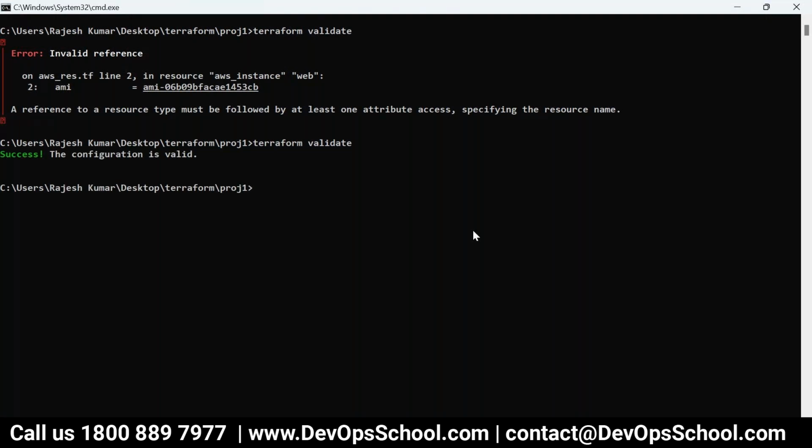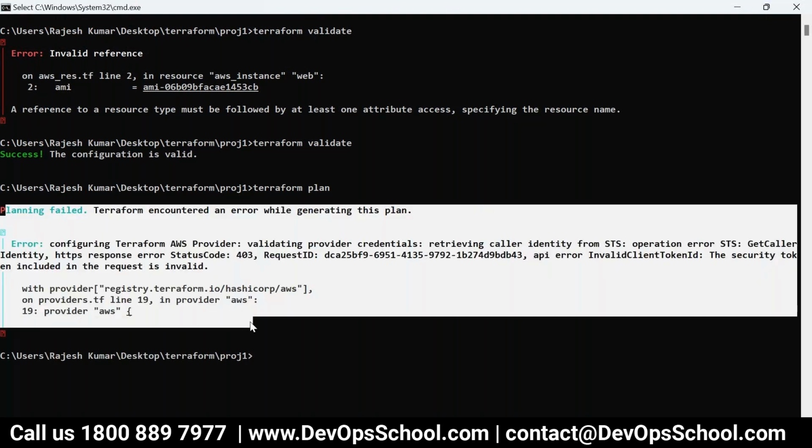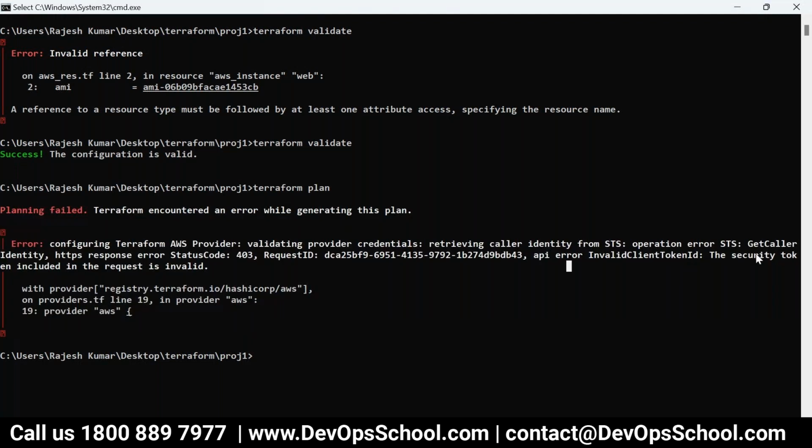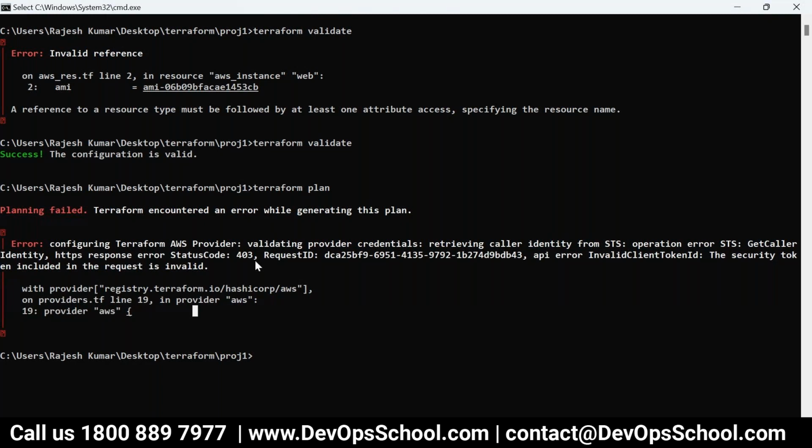Done. Now I'll run the plan. So I write the code, a one-time activity. After that, validate, plan, dry run. In the dry run, what is it stating? Credential issues, invalid credentials. So there is a problem with authentication.